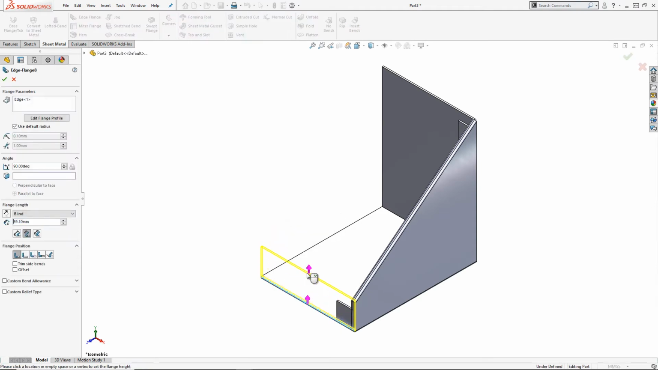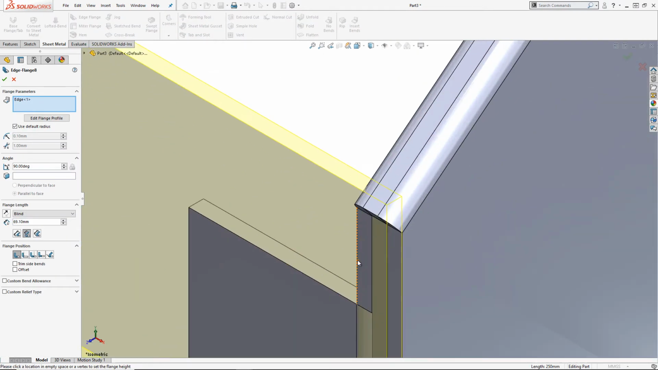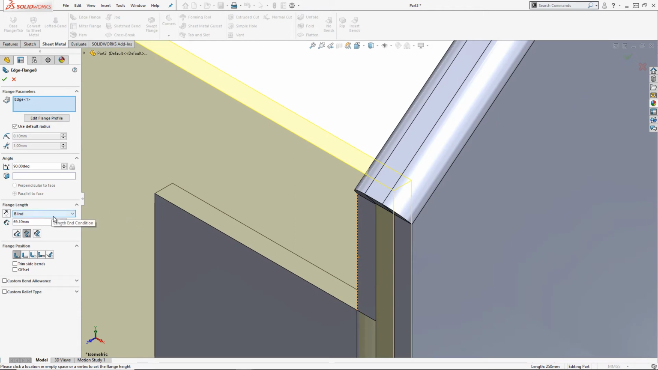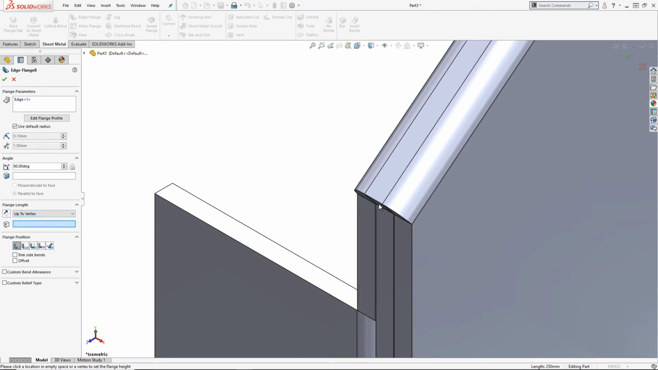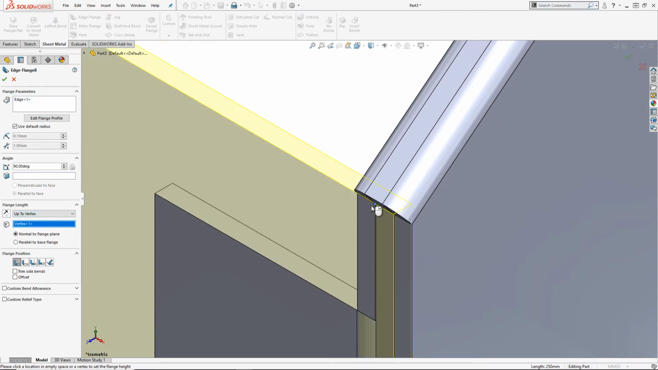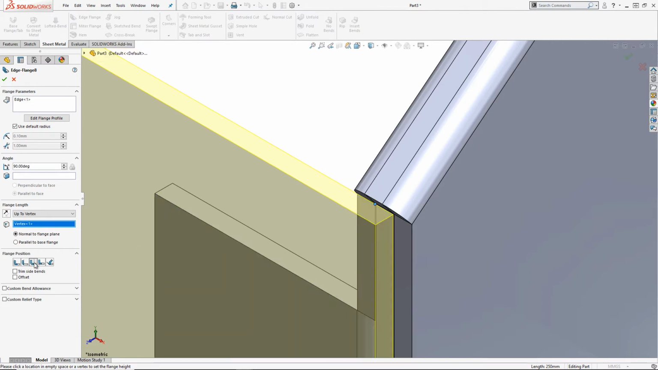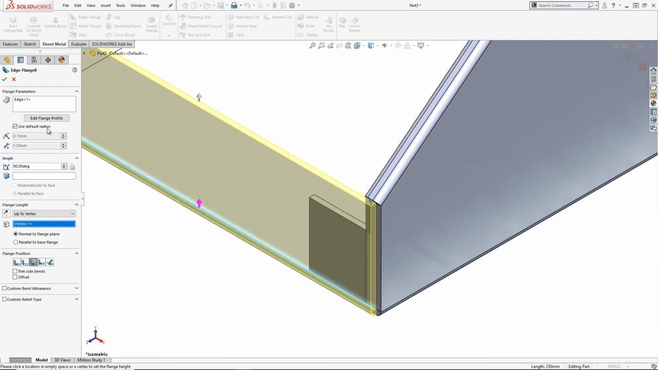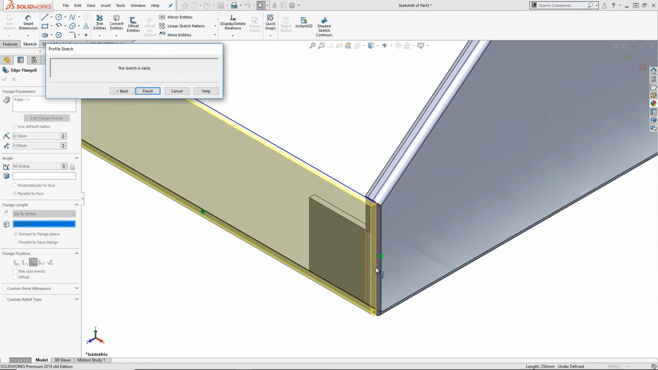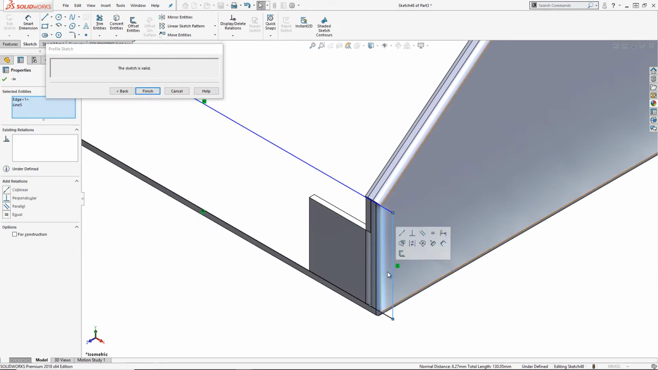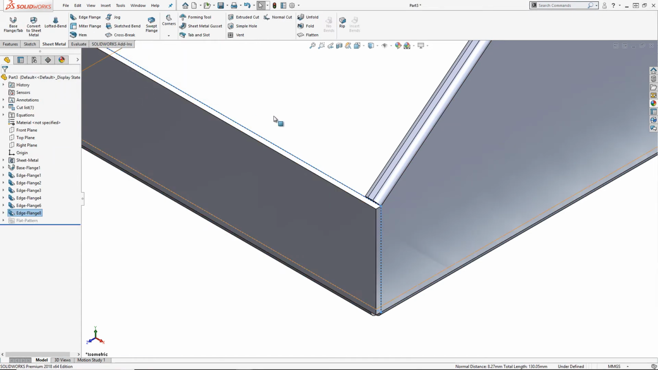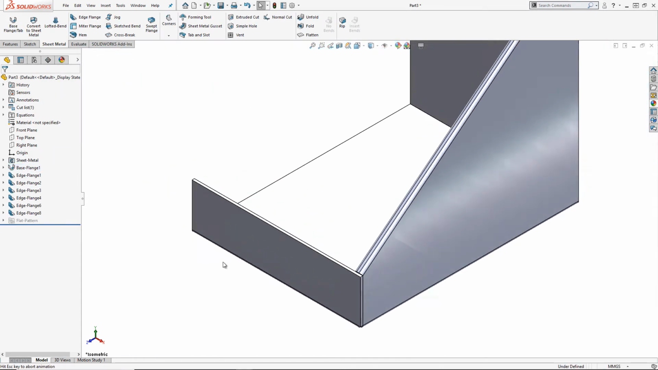We'll now create an edge flange on the front of the display stand. I'll set the flange length to up to vertex and put the top vertex on the side flange where the bend radius starts. Material needs to be set to bend outside to give us clearance. I'll edit the flange profile and extend the flange so it runs the full width of the display stand, making the right hand vertical sketch line collinear with the far right hand edge.